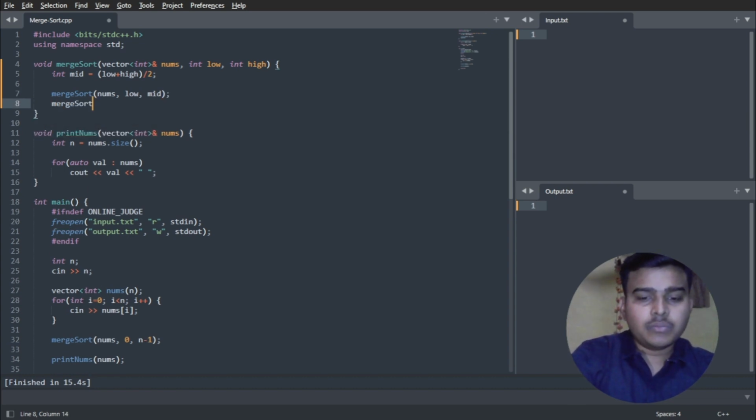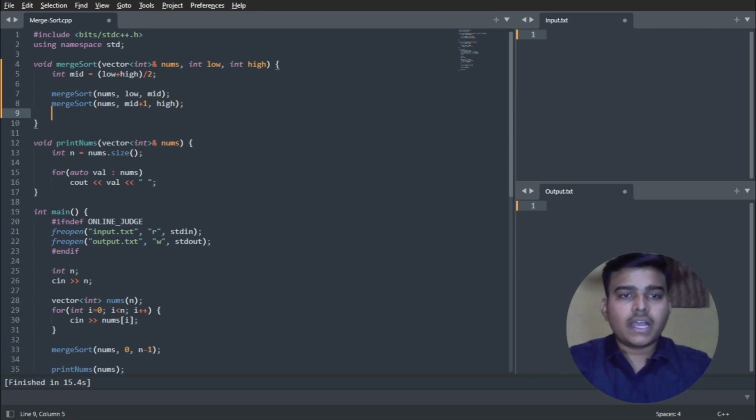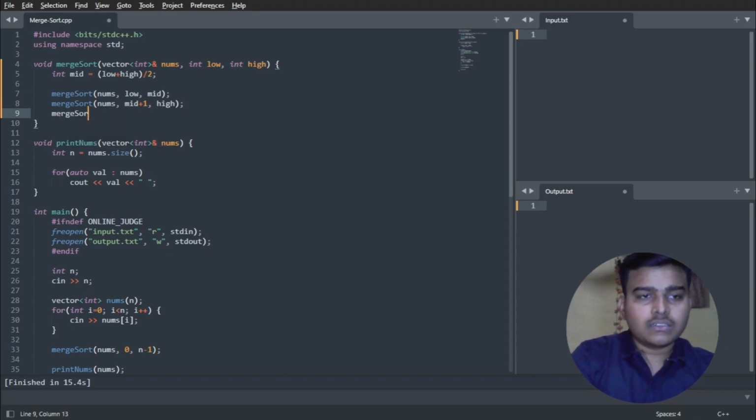And then we will make another recursive call for the second half, in which the nums array will be given, and this time it will start from mid plus 1 and go to the high index. Okay, and now when we get these two sorted halves, we will merge both the sorted halves. For that I am writing the merge function.